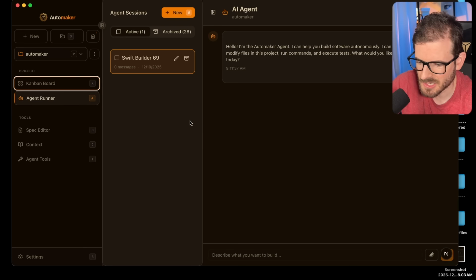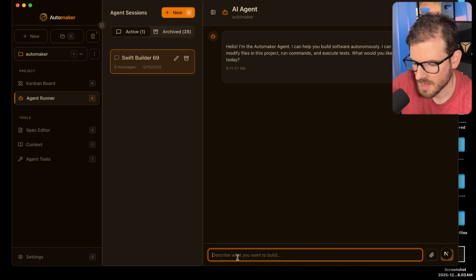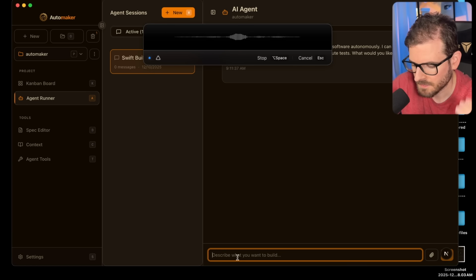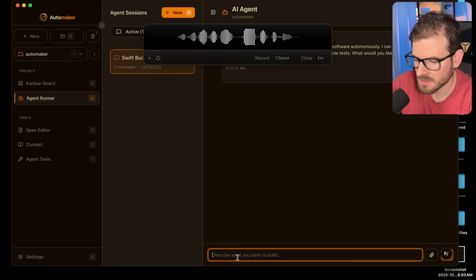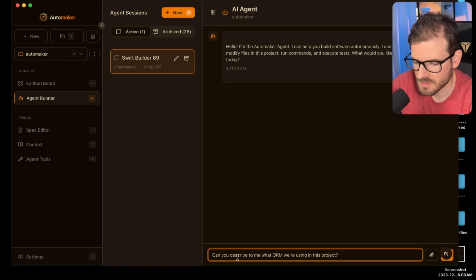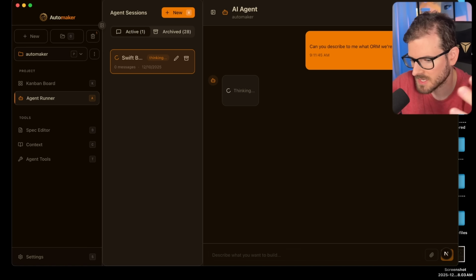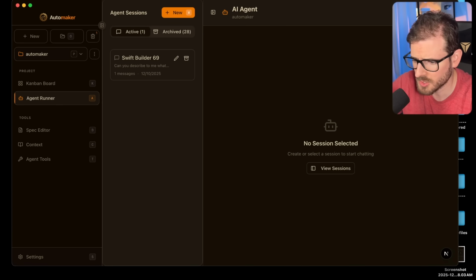This is basically just a chat window where you can create sessions. And for example, can you describe to me what ORM we're using in this project? This basically kicks off a Claude Code instance that has access to your code base and just can answer questions. You can also just implement features directly from this if you want to. If you don't want to use the project Kanban, you could use the agent runner.